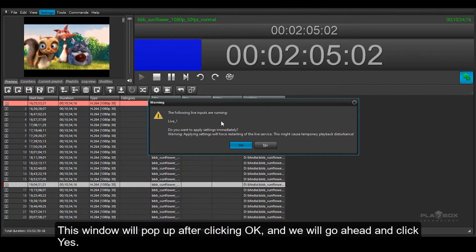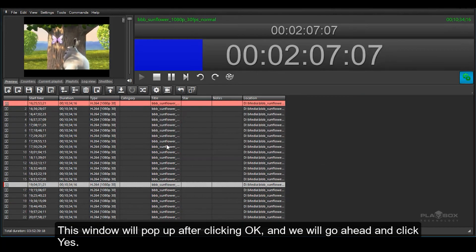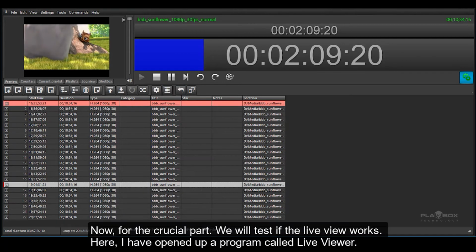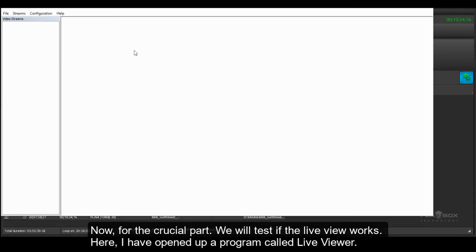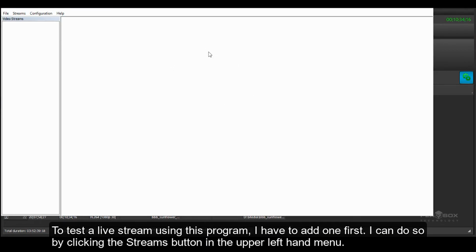This window will pop up after clicking OK, and we will go ahead and click Yes. Now for the crucial part. We will test if the live view works. Here, I have opened up a program called Live Viewer. To test the live stream using this program, I have to add one first.